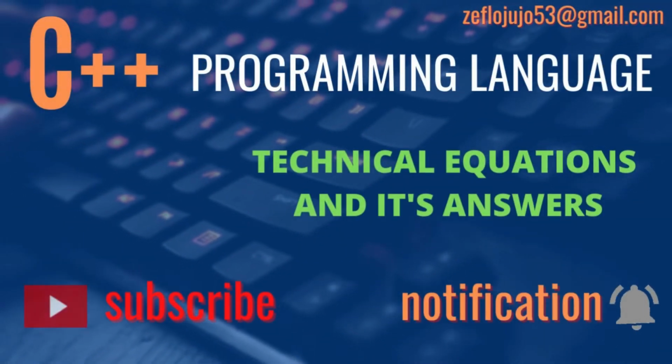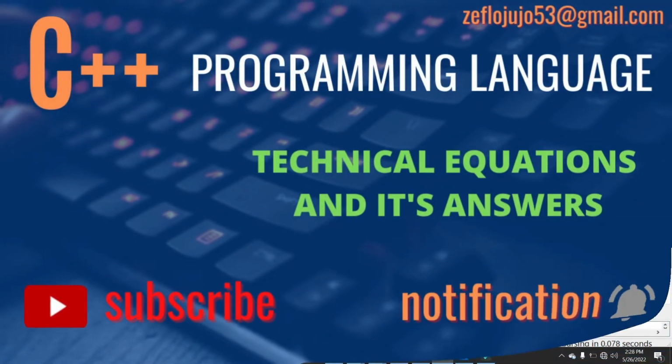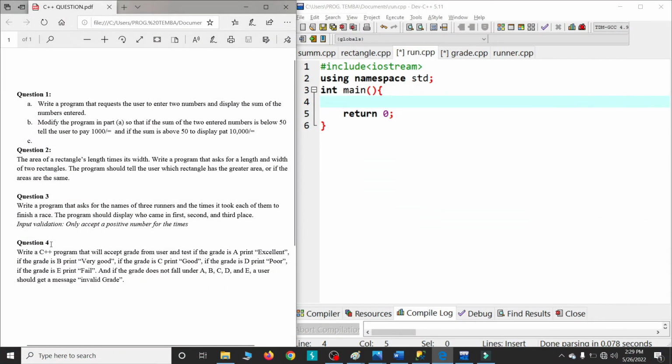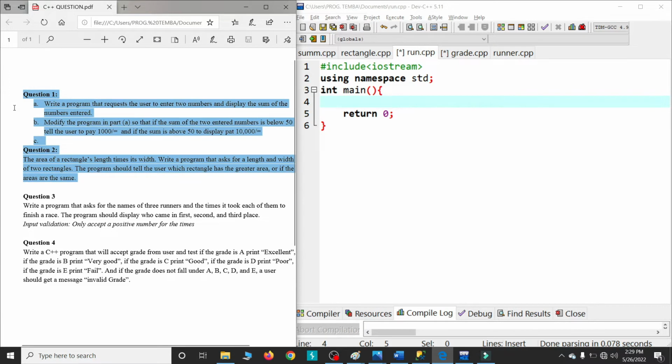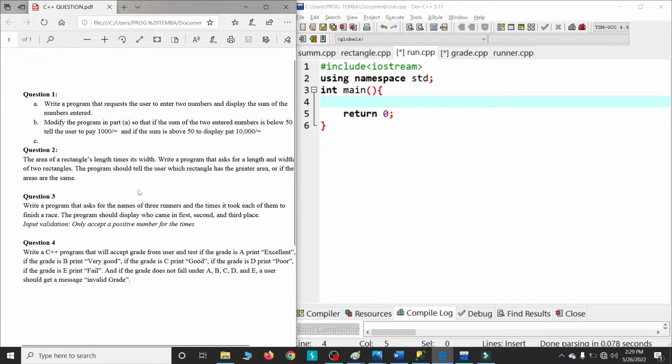Hello guys, let me continue with equation 3 and equation 4. If you missed the last session, go to my playlist and you can get the solution of equation 1 and equation 2. Let me start with equation 3.